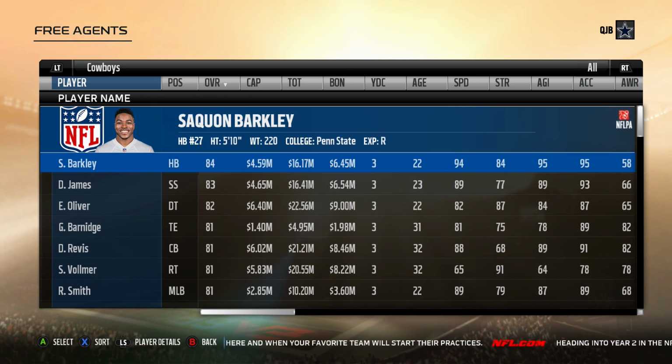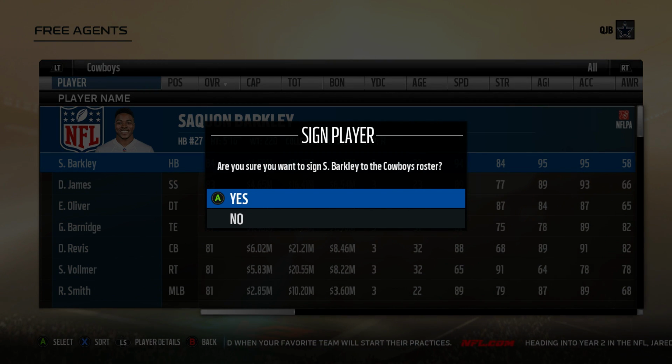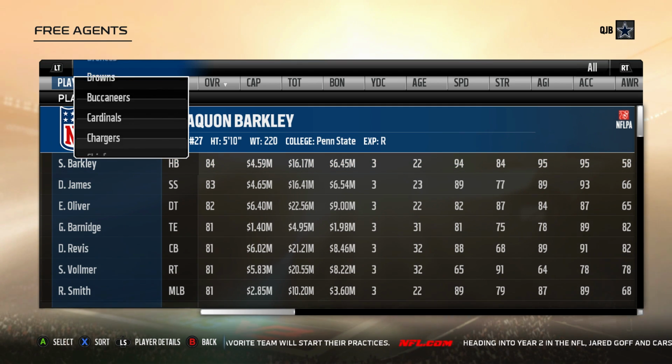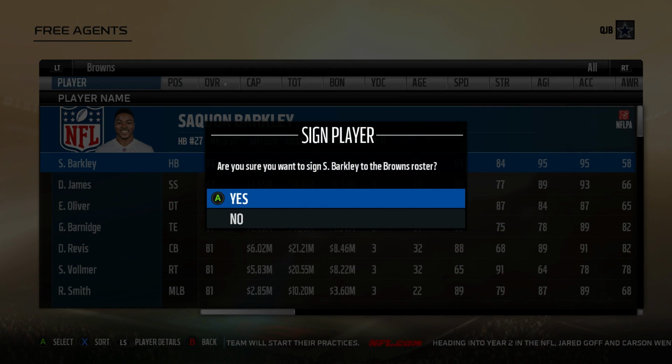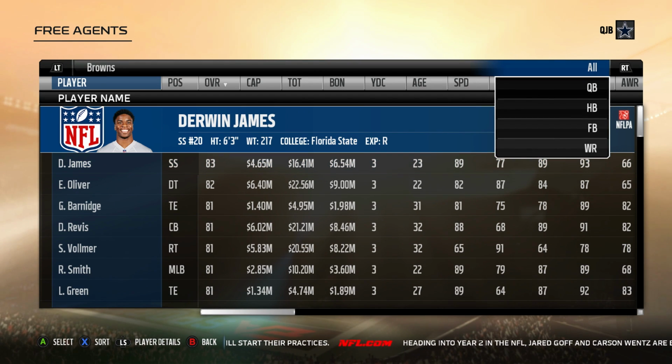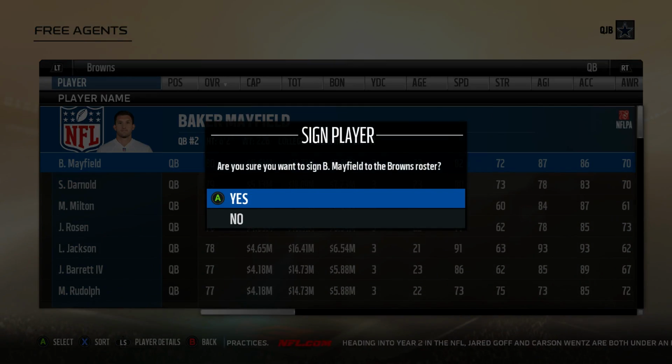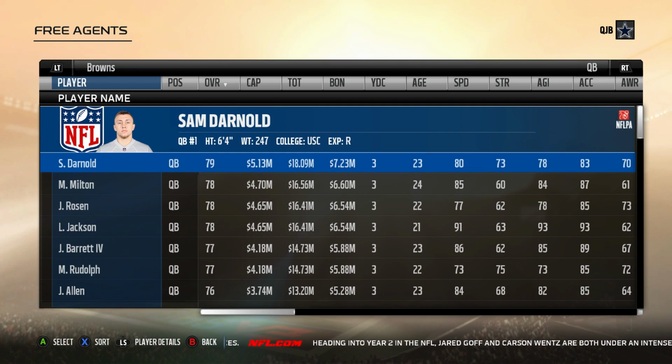So we want to put Barkley. Let's say we want to put him not on the Cowboys. We're going to move to the Cleveland Browns. We're going to make them a new franchise. So let's put Barkley on the Browns. Let's see what quarterbacks we have. We have Mayfield. We have Darnold. We're going to put Baker Mayfield on the Browns roster.